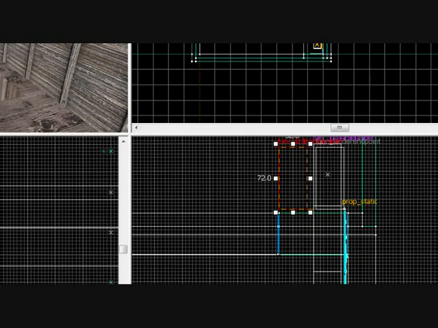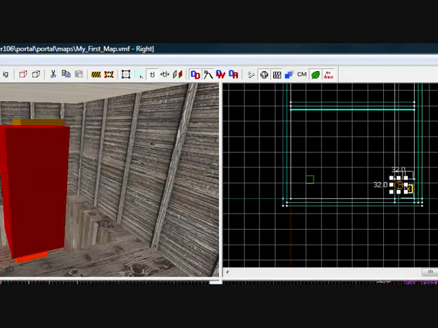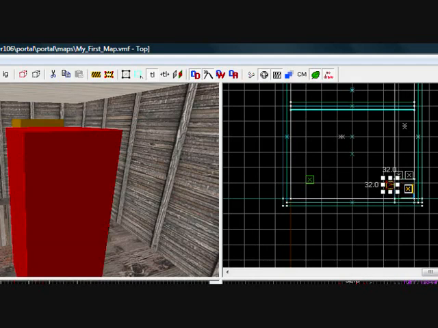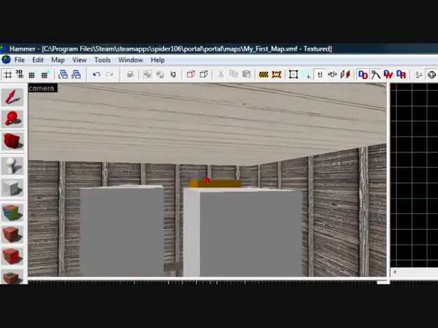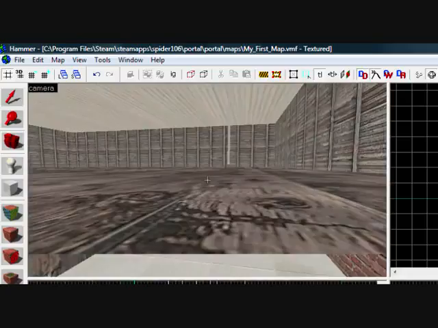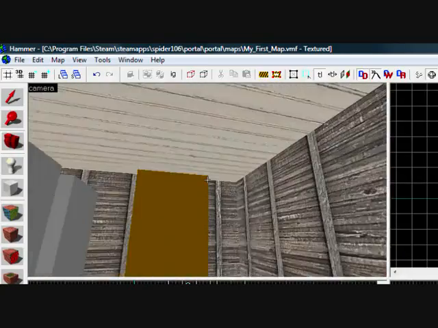Just make a couple of them. Yeah, there we go. I've made 3 for the top. I think that'll do. And here is your ladder endpoints. Make sure they're not touching each other or touching anything, because it does seem to mess up.